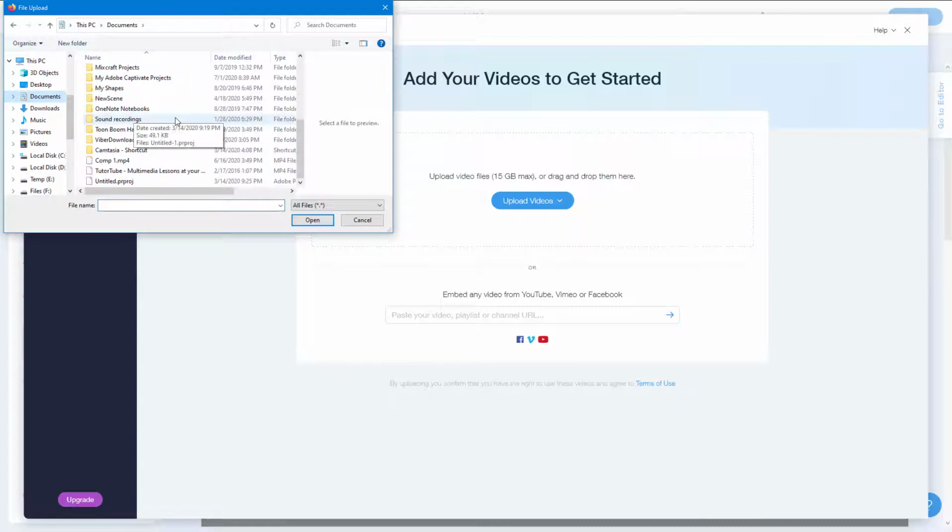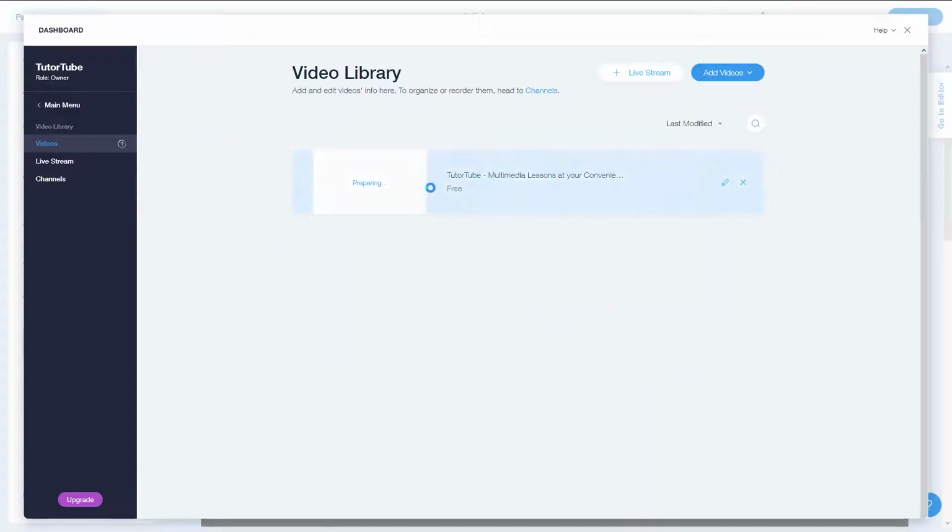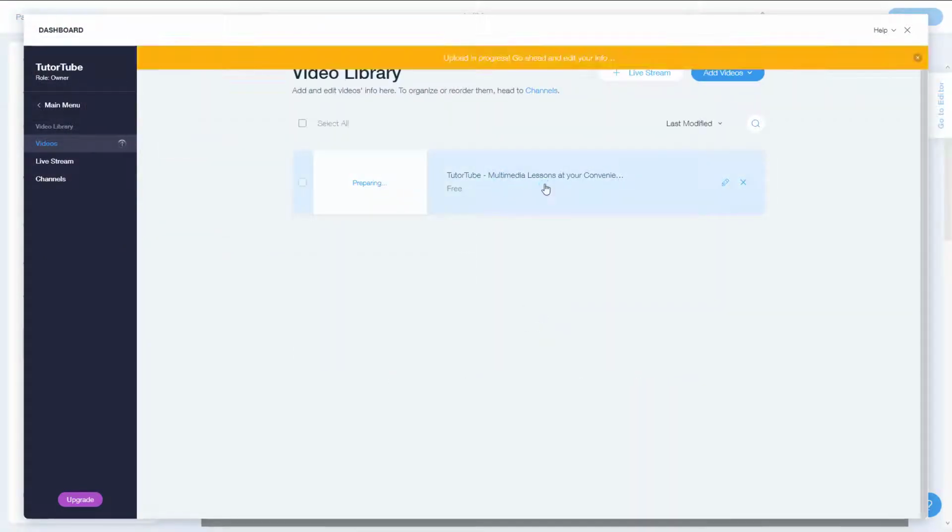I'm going to go into my documents where there's my video file right over here. So I'm just going to click on it and open that, and the video will be uploaded onto my video library right over here. So it's uploading as you can see, which will take some time depending on your net connection speed, and then it'll prepare the video to be compatible with the website, and then it will be usable.